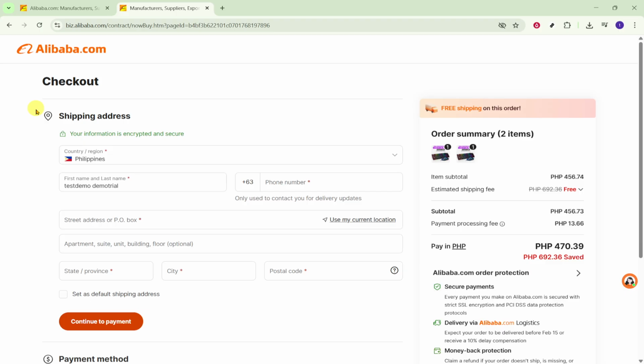Finally, fill out the shipping address accurately. Include the recipient's full details and a reliable delivery address that matches your preferred shipping method. Double-check the postal code and any special delivery notes to avoid delays. Accuracy here helps the supplier quote shipping correctly and ensures smooth delivery.